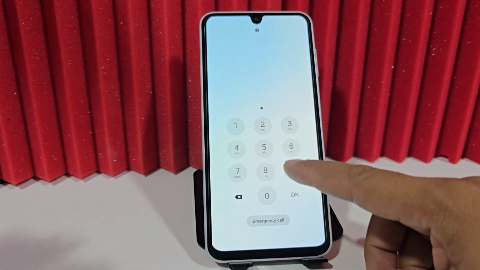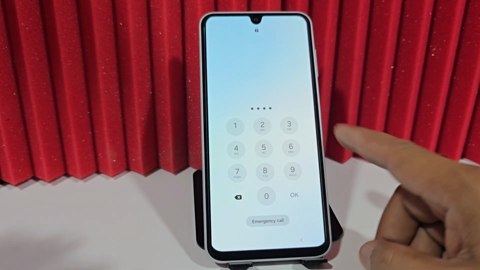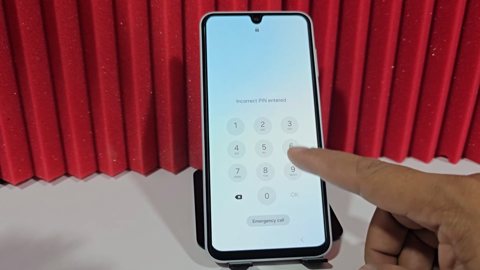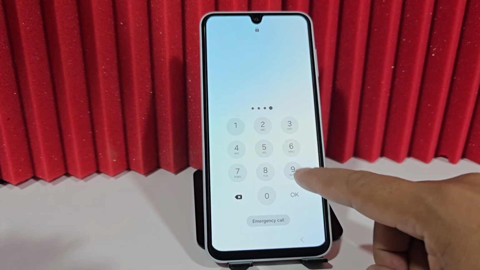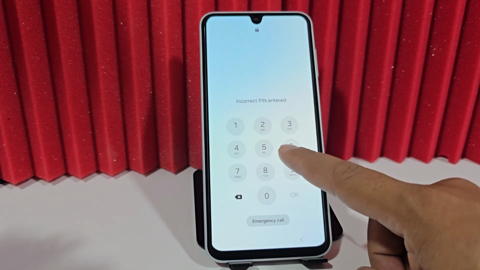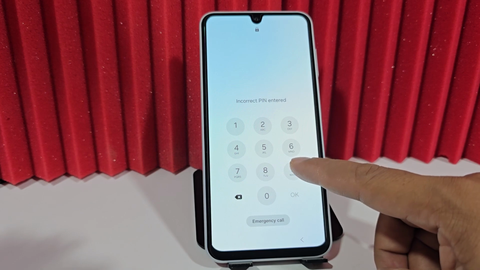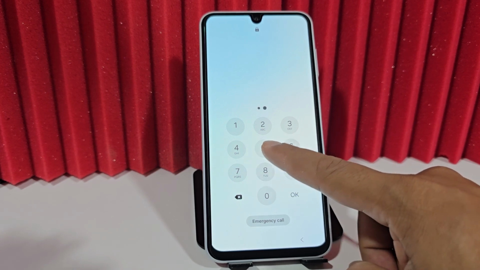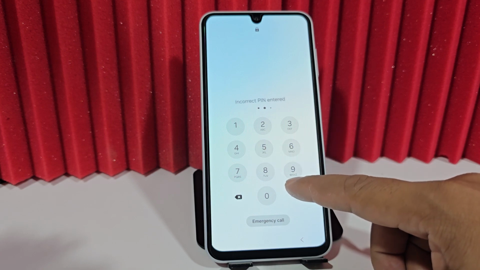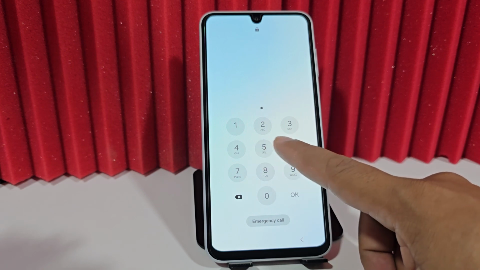There's a way to recover your phone without deleting any information. It's a process that doesn't require formatting or resetting your phone. We can access it even if we've forgotten our screen lock.